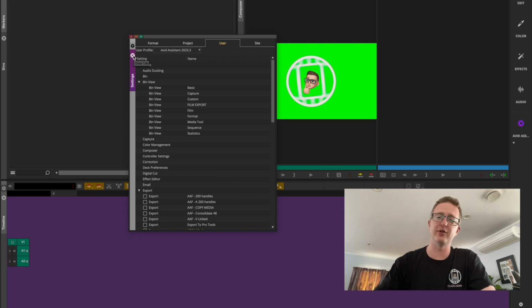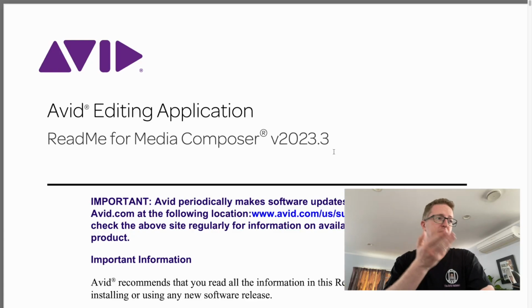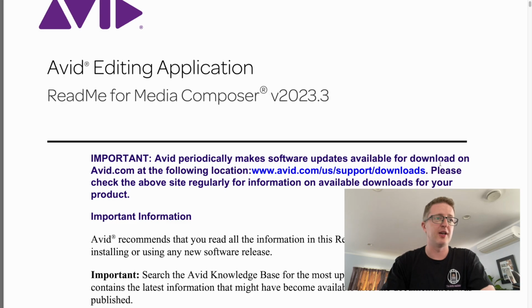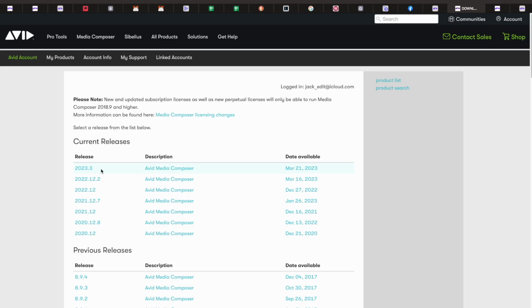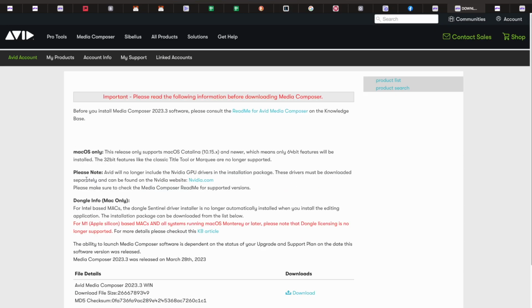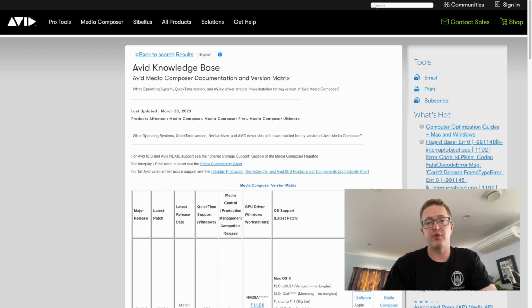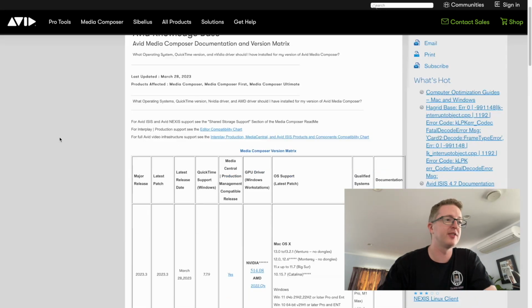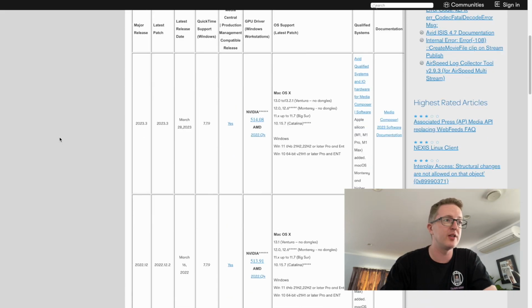I'll have that video linked down below, as well as a link to the Readme for this version. You'll be able to find it in the Avid Download Center under Avid Media Composer. Just sign in, go to Download Center, and it'll be there. Now, if all you're looking to do is check compatibility with your operating system, then you can do this on Avid's Media Composer version matrix. I'll have a link to this down below as well.